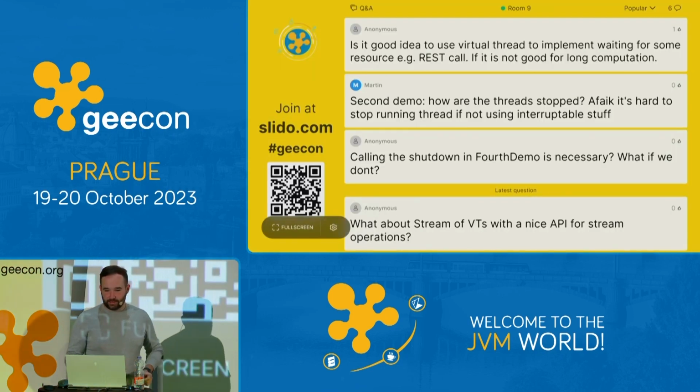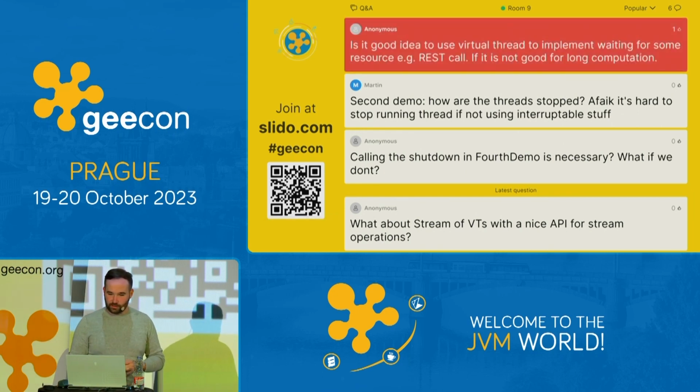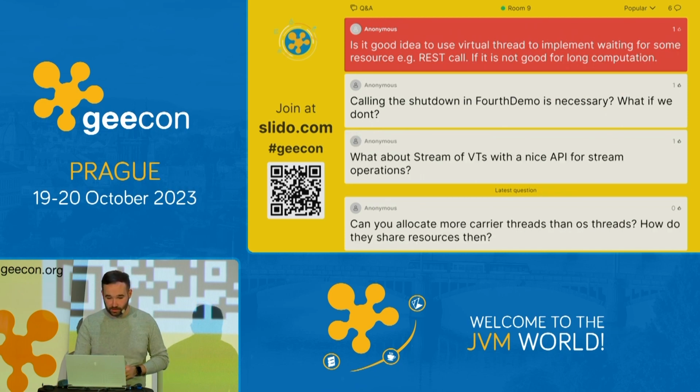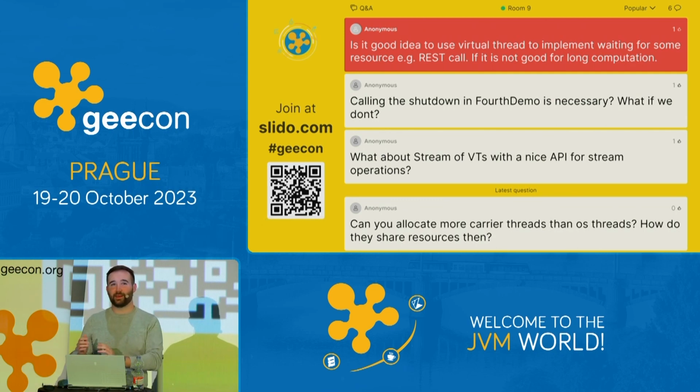Is it a good idea to use virtual threads to implement waiting for some resource in a REST call? Yes, that's a very good use case, because during the REST call, it's just being blocked. It will be taken off the carrier thread, and when the result is coming back, the virtual thread will just continue with the answer from the REST call. So yeah, it's a very good use case. Because the long computation part really is about the virtual thread waiting.